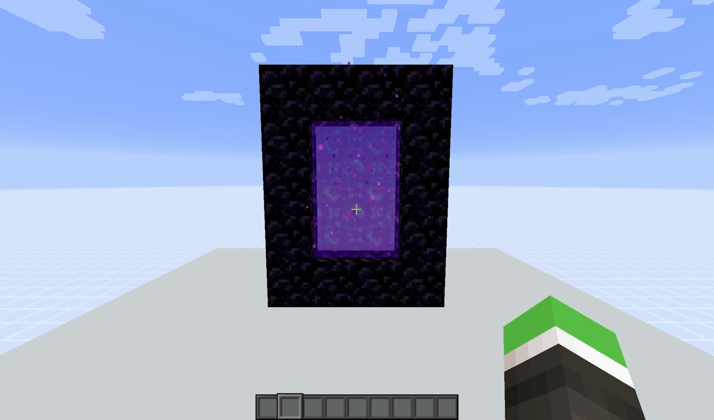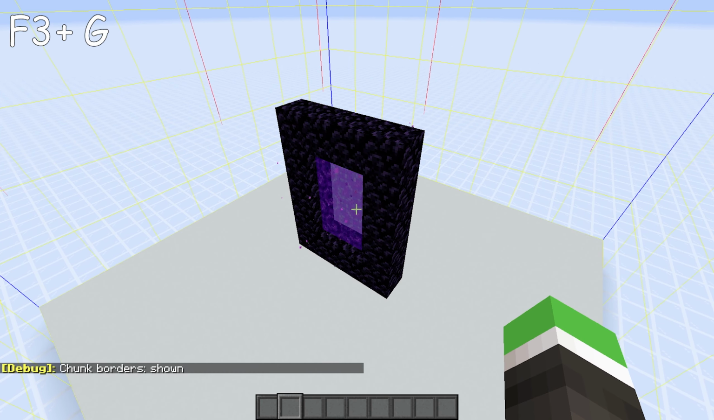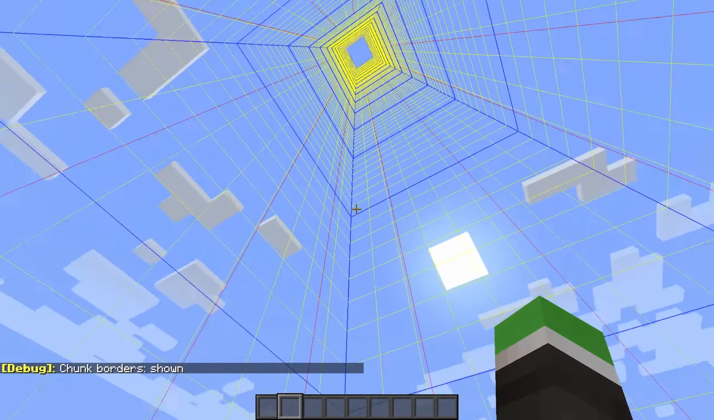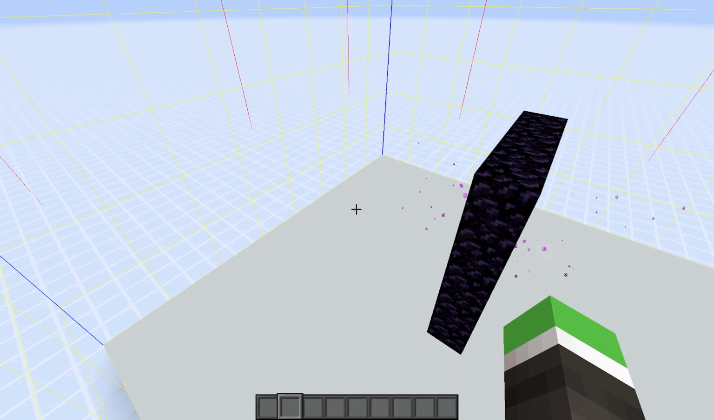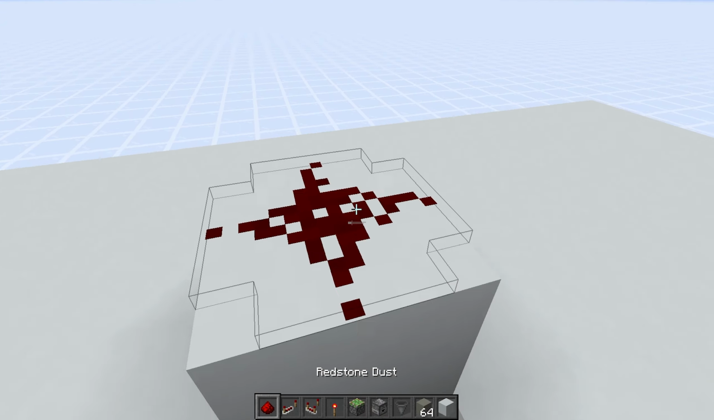First, you want to build a nether portal in the center chunk of your chunk loading grid. The easiest way to see chunk borders is if you hit F3 and G at the same time, and this overlay will appear and show the 16x16 area of the chunk. First, you're going to make the comparator clock for the safety switch like this.